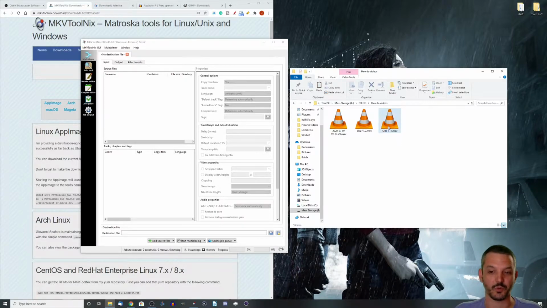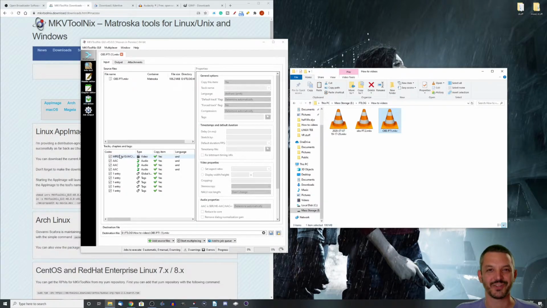So I'm going to take this OBS part1.mkv file and bring it into MKVToolNix. Drag and drop, that's all you got to do. What we need to get is our audio file from track 3, our audio extracted, demuxed from track 3. That's my microphone.